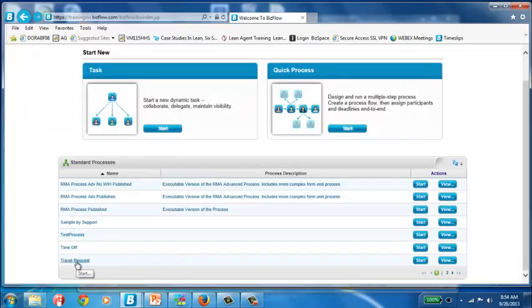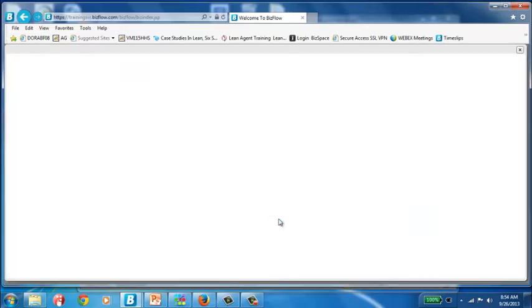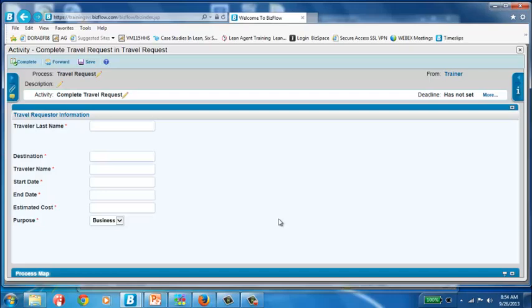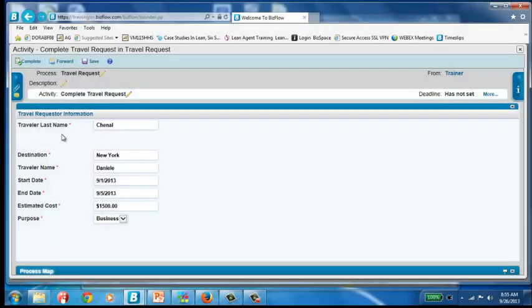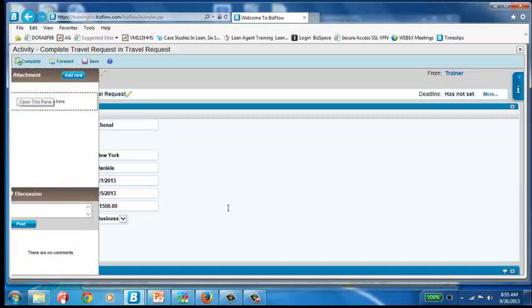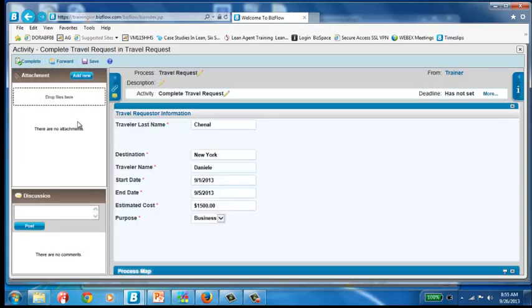To start the process, I simply click on the name, or I can use the start option. This then launches an appropriate form. This form was linked to the first activity or first step in the process, and then I can fill out the form. Once I complete the form, I have the option to attach documentation. If there is some type of document I would like to attach, I can open up the attachment and comments panel, and I can add a new attachment.